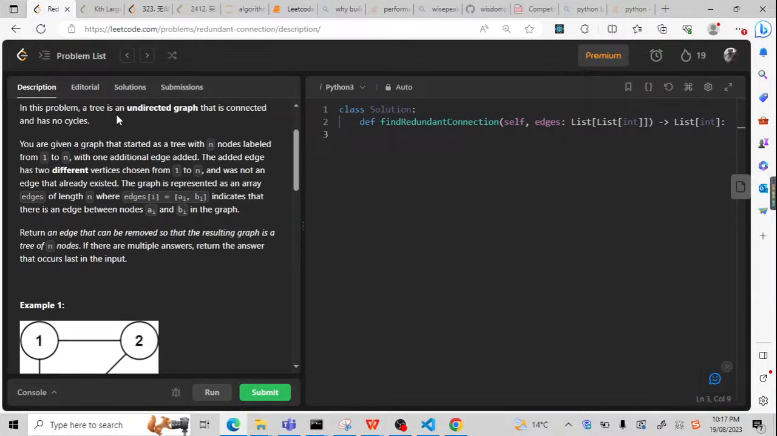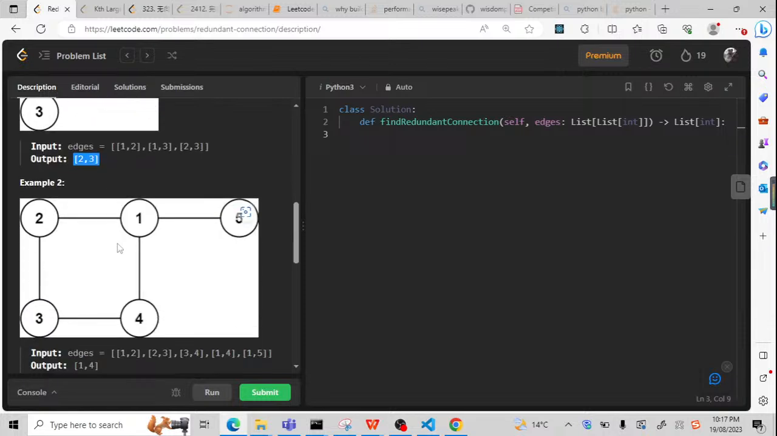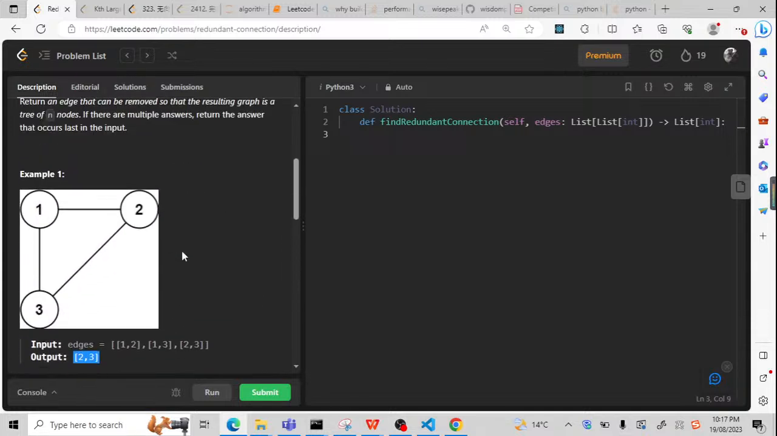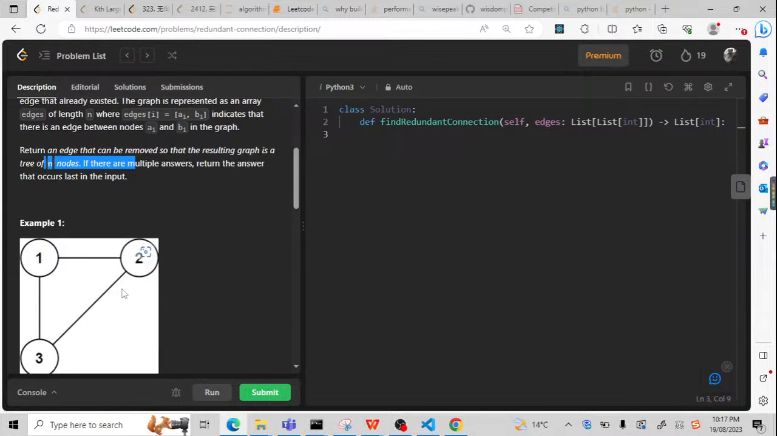So a tree is an undirected graph that is connected and has no cycles. But now we have a cycle because 2 and 3 are connected. We just need to find the extra edge for the graph. For example, for this one, 1, 2 is okay, 2 to 3 is okay, and 3 to 4 is okay. But 1 to 4 becomes a loop, and it is the last one, so we're going to return 1 to 4. For 1 to 5, it is still okay. And we need to return an edge that can be removed so that the resulting graph is a tree. So we need to find that one.